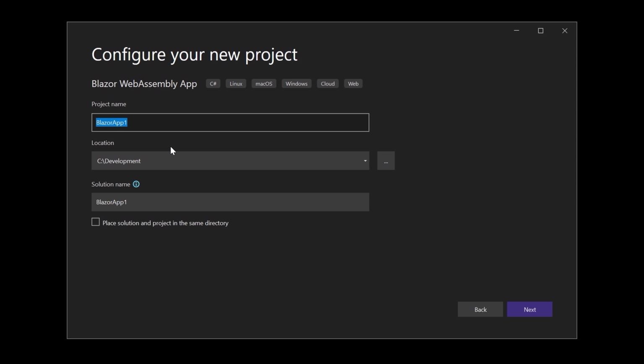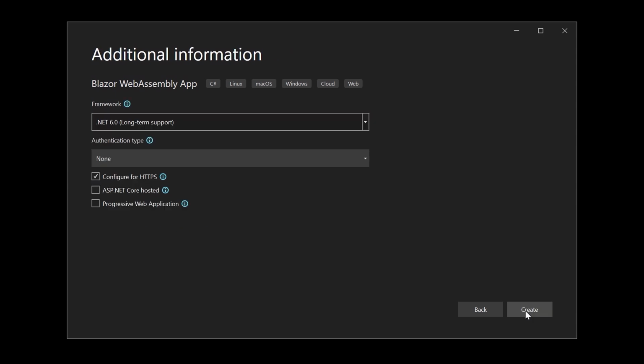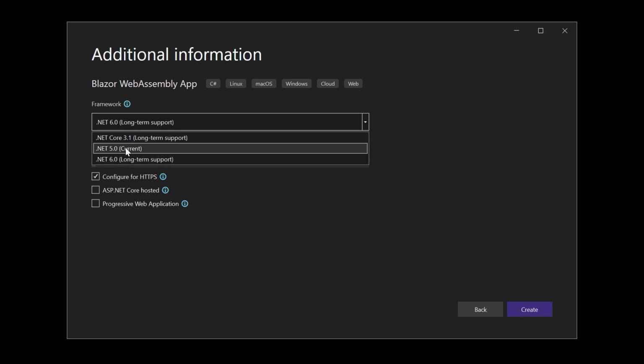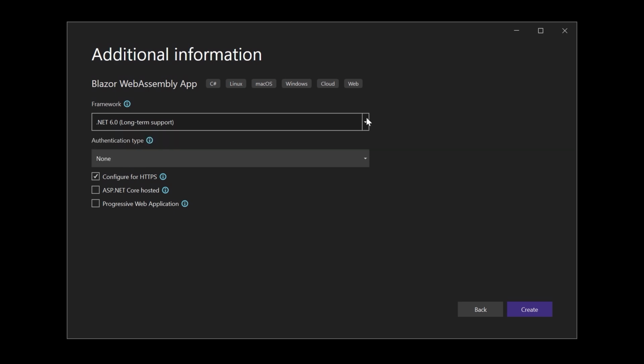Okay, and then of course we give this thing a name, for instance Blazor e-commerce, choose a location, that's fine, click next, and now the new beautiful .NET 6 framework is here. Of course we could also use .NET Core 3.1, 5, 6, whatever you've got installed, but please use .NET 6.0 if you want to follow this course right now.